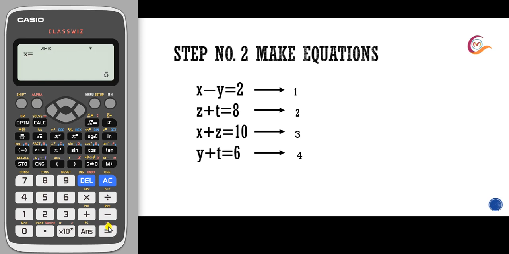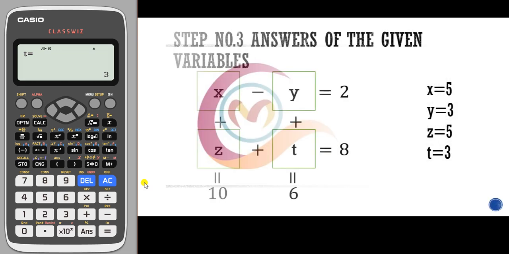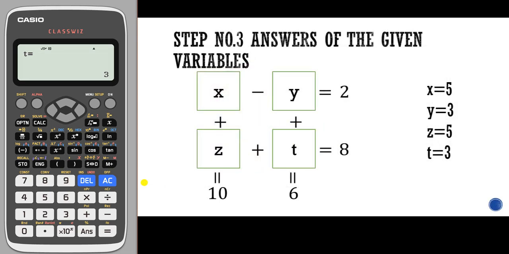Now you can see x is equal to 5, y is equal to 3, z is equal to 5, and t is equal to 3. Now you can replace in the next step. Now these are our answers. As you see, x is equal to 5, y is equal to 3, z is equal to 5, t is equal to 3.